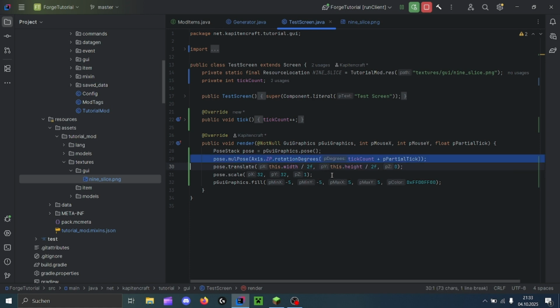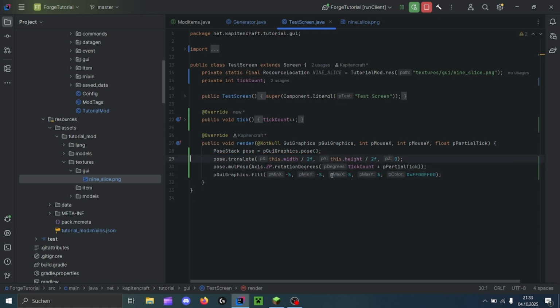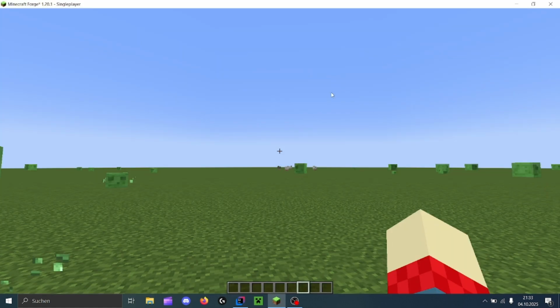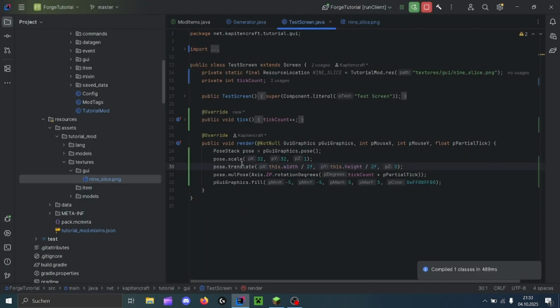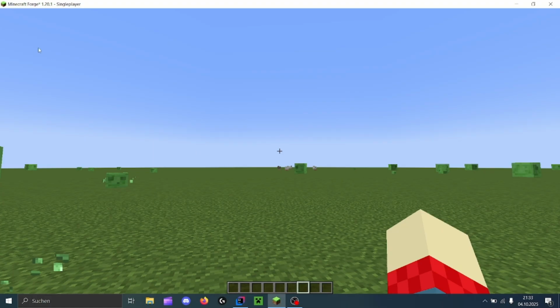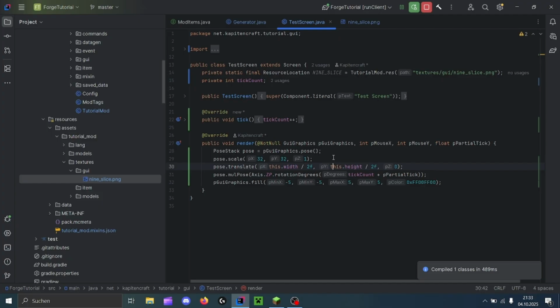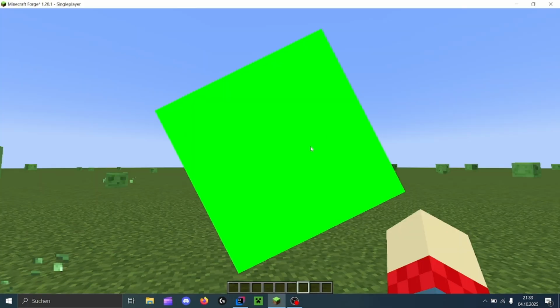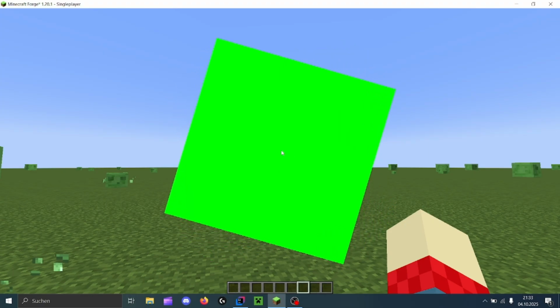Same goes with scale. If you scale first and then translate and then mulPose, the translate will be scaled, making it render outside of the screen on the top, bottom, left or right. So make sure you use translate first and then anything else, because that's the only way it will work.